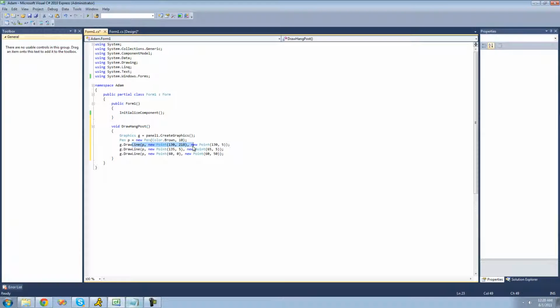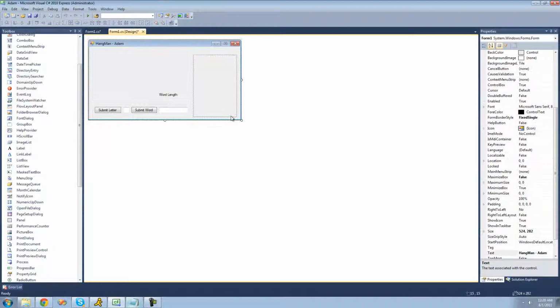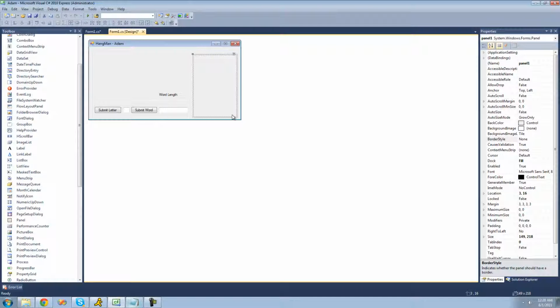And the first line that I draw is from 130, 218 to 130, 5. So we start at 130, 218. And 130, 218 is approximately right there, because the entire size of this is 218 on the Y. And I made it start at 218 for drawing the line because I wanted to start right at the bottom of the panel, so there's no white space in between the actual post and the bottom of our panel right here. And I didn't want it to start right up against the side right here, so I made it start at 130, since the entire size of this on the X is 149.